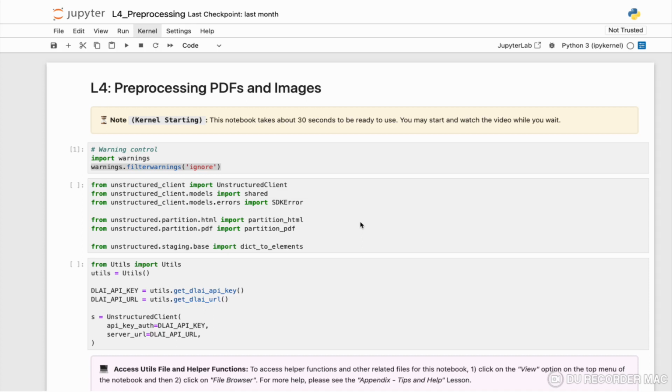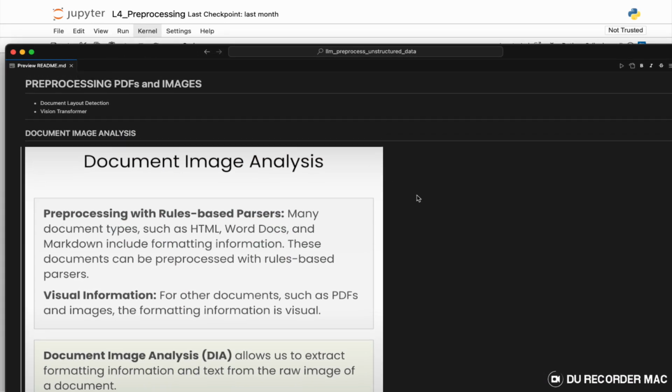Hi, in this video we are going to see how we can pre-process PDFs and images using the Unstructured library. There are different methods to pre-process the data, and some of them include document layout detection and vision transformer. So these are different types of pre-processing technologies that we can use. First, let's get into document image analysis.